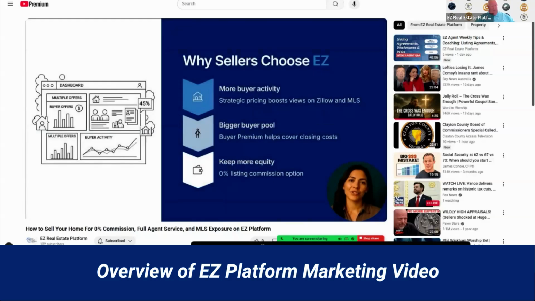Why are more and more sellers choosing Easy? It's simple. We help you get better results. We make sure your home gets noticed on popular sites like Zillow and the MLS, bringing more interested buyers to your door. Our special buyer premium feature helps more buyers afford your home and make serious offers. And here's the best part. You can list for as little as 0% commission, keeping more money from your sale. More buyers, faster sales, and better prices. That's what we're all about.